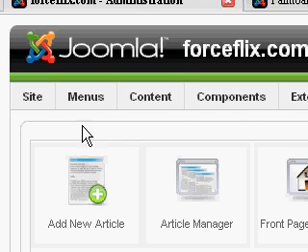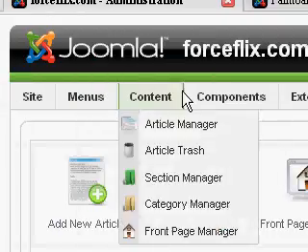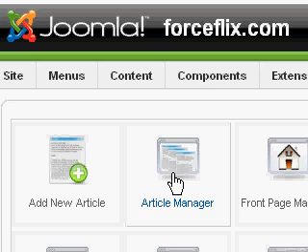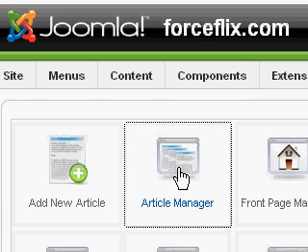Content management system. So basically, we're in Joomla right now. This is the backend administrative area. If you're not familiar with this, check out some of my other tutorials. So right now what we're going to do is create an article. So we're going to go into the article manager.